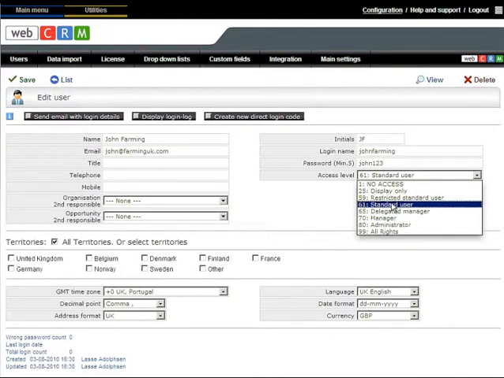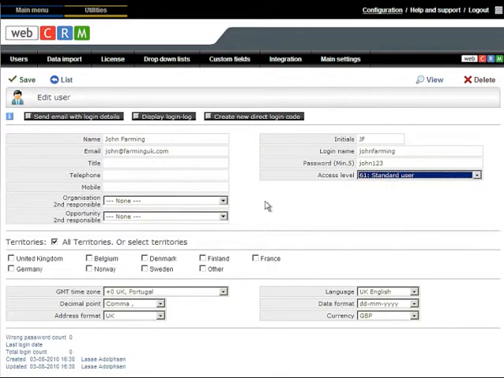You can also restrict user access to the system within their respective districts or countries using the Territory feature. For example, if you have a vendor that operates only in the United Kingdom, then click on and check the United Kingdom, and he will only have access to what has to do with UK customers.